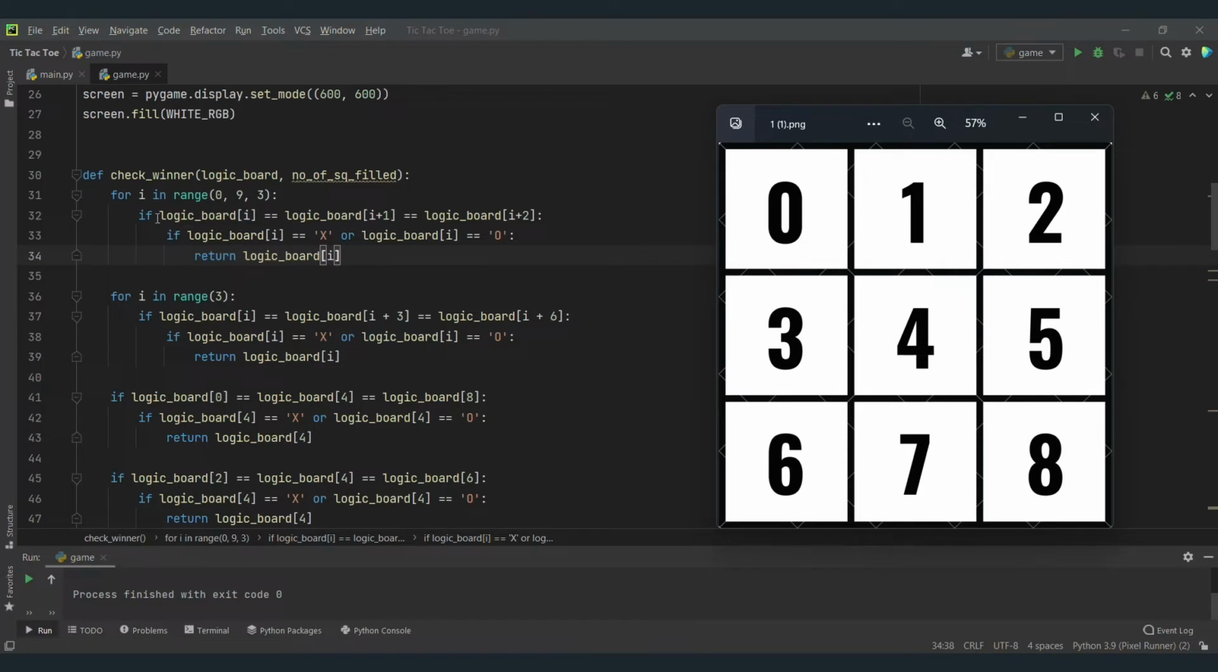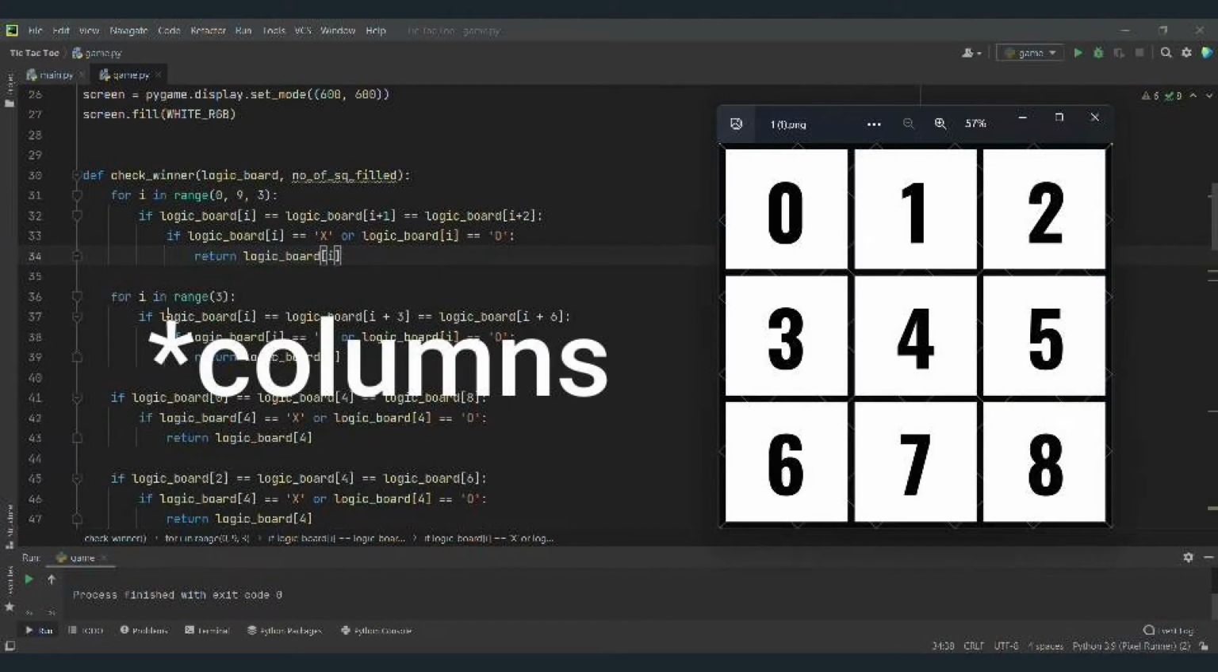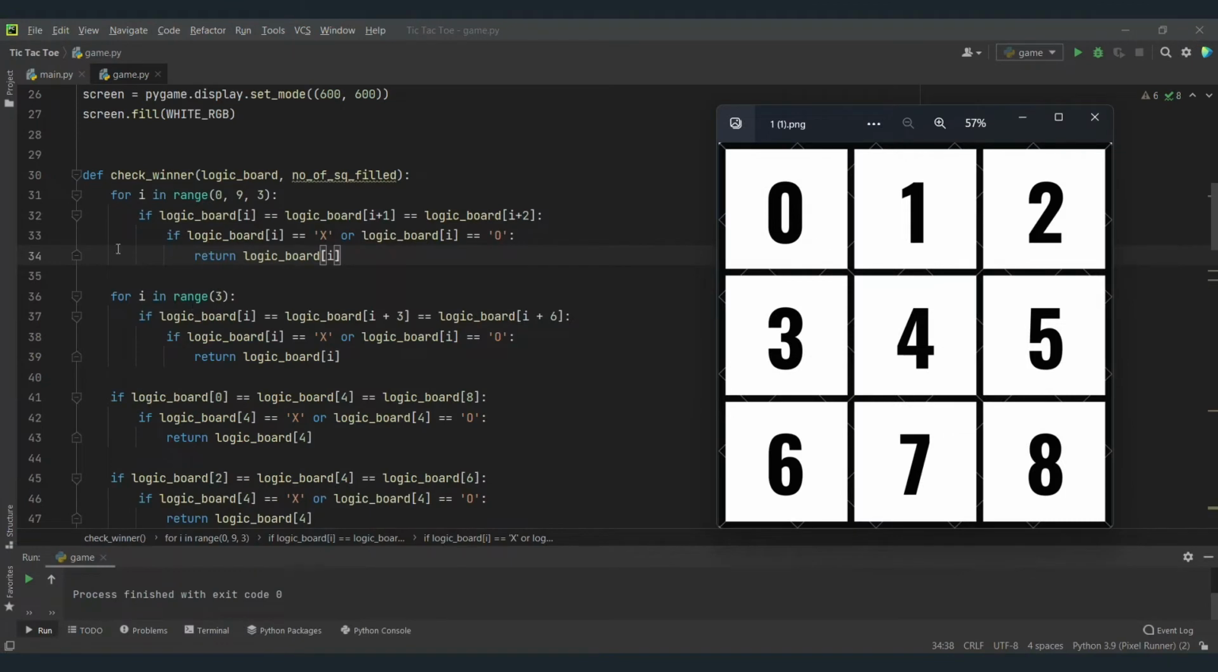And in the if logic, we are just checking i is equal to i plus 1, which means i plus 2. So 0 plus 1 and 0 plus 2. All three conditions will be checked, and if all three are equal and they are either X or O, then we are returning the i, which is basically one of the winners. And in the second loop we are just checking for the columns, and we are going from 0 to 3. First it will be 0, 1 and 2. The last is exclusive, as I already said.